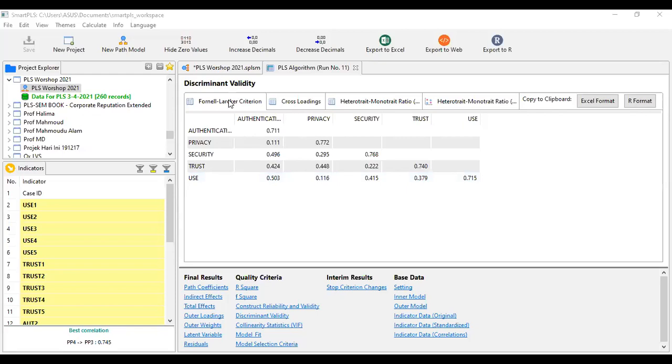This is Fornell-Larcker. How do you know that Fornell-Larcker is achieved? We look at the first column, authentication. We have several numbers, 1 to 5. Under privacy, we have numbers 1 to 4. Under security, we have numbers also. Under this, what is called correlation.